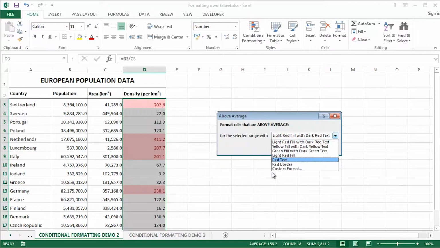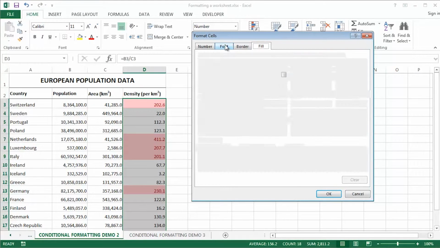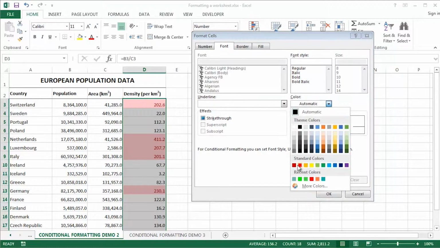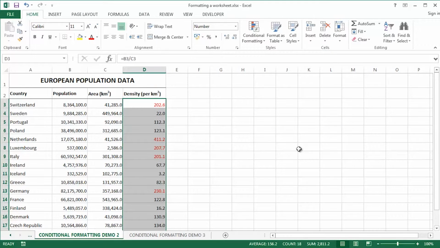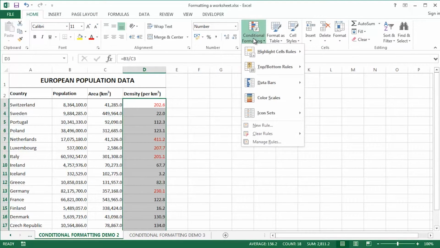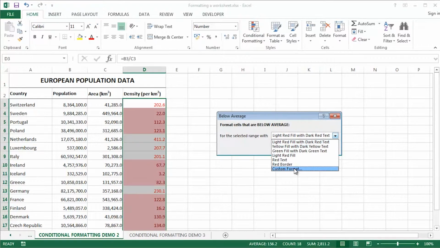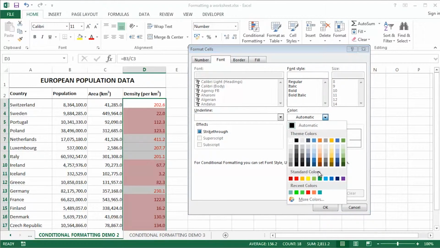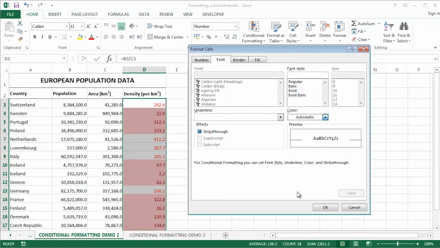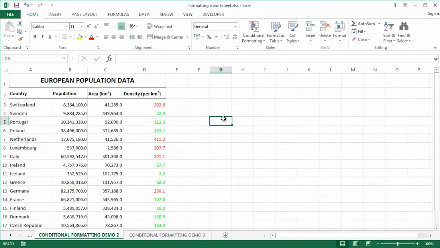I click on the drop down, I click and select custom format, and I decide I would prefer to have a font color of some kind. So let's say for example red. Click OK and click OK. Or I go back in conditional formatting, top bottom rules, below average, drop down, custom format. Let's make it some kind of green. There we go, there's a lime or a bright green color there, for example. Click OK and OK, and there we go. We've got red for high and green for low, for example.